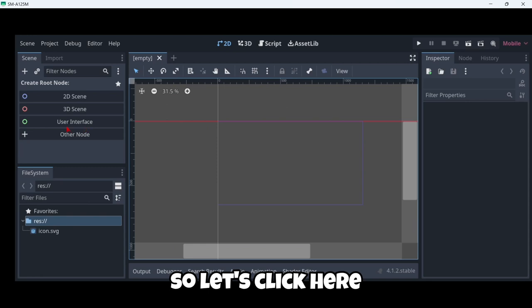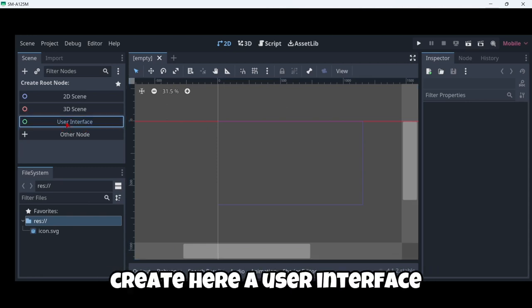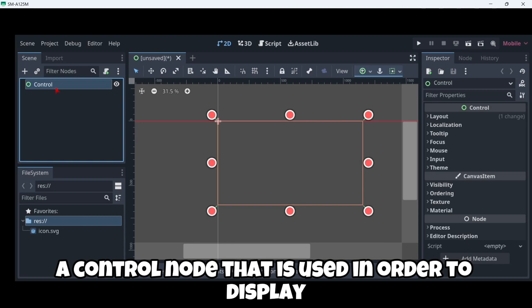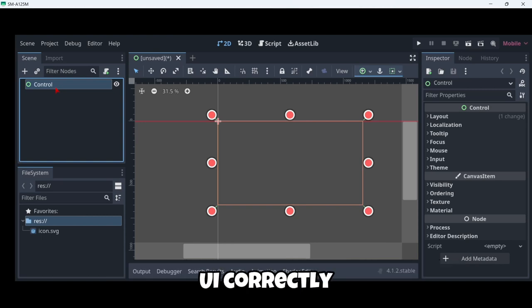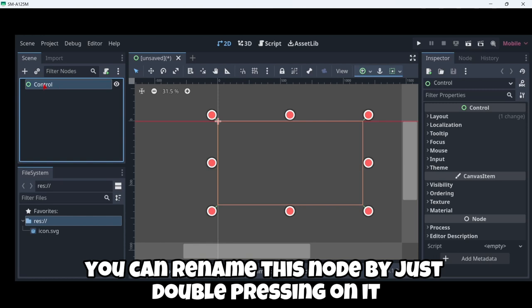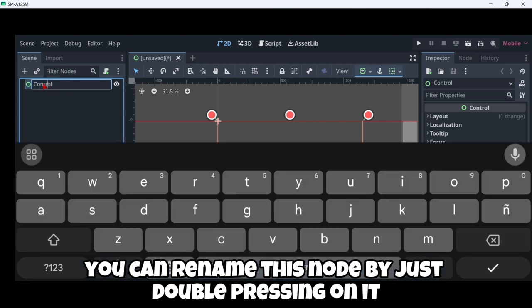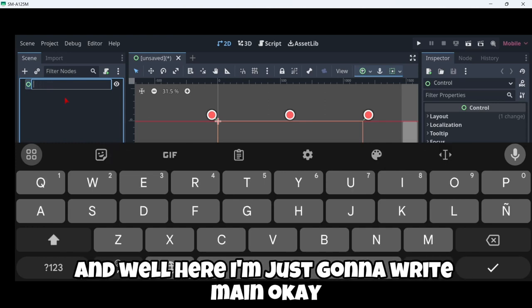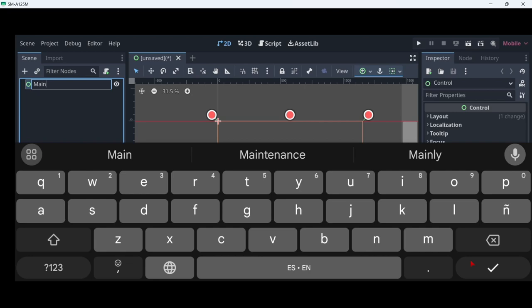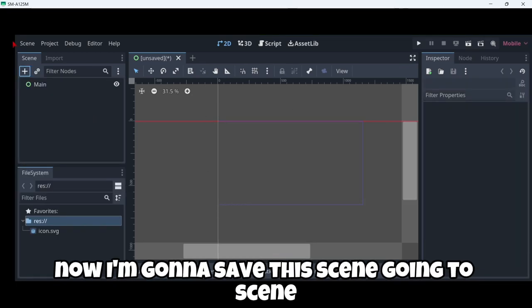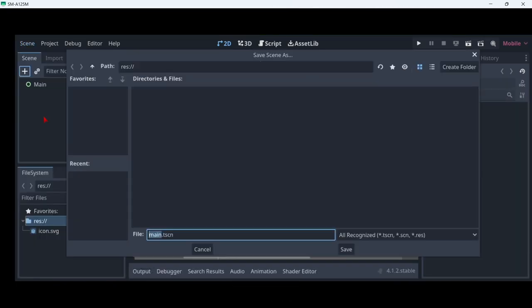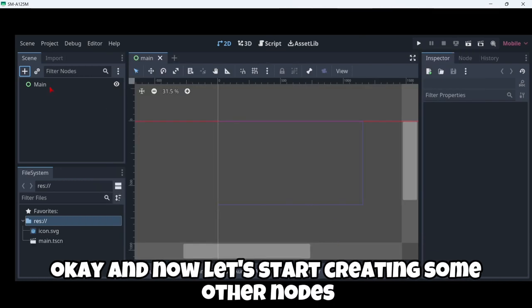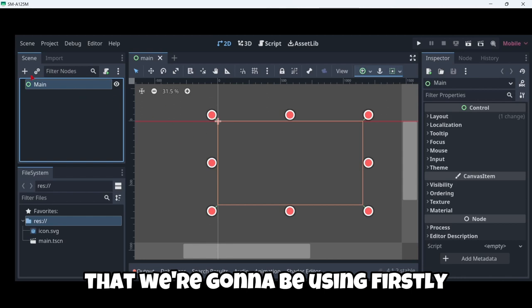So let's click here and create a user interface. This will create a control node that is used in order to display UI correctly. You can rename this node by just double pressing on it, as you can see. Here I'm just gonna write main. Okay. Now I'm gonna save this scene, going to scene, save. Okay, and now let's start creating some other nodes that we are gonna be using.